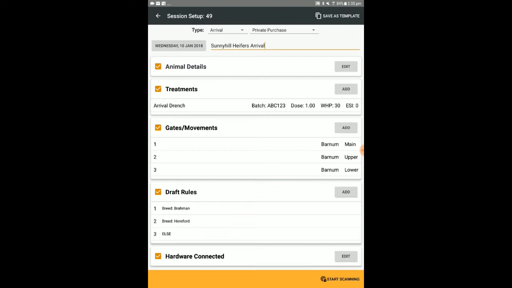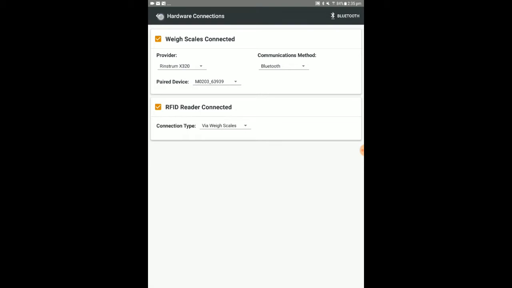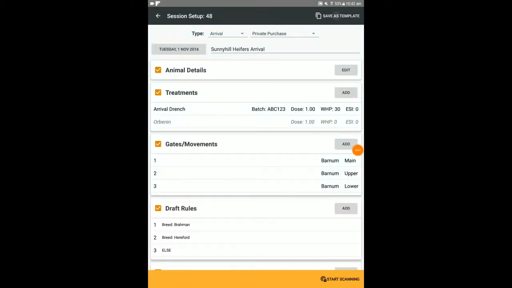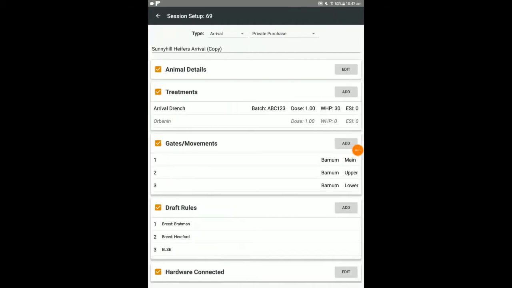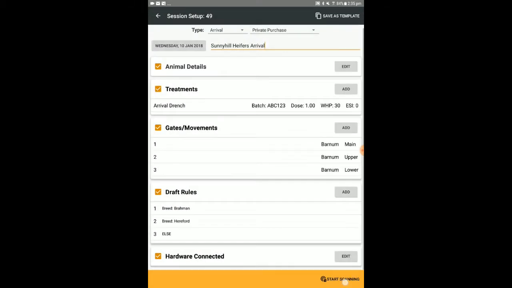Ensure your RFID reader and any other required hardware, such as weigh scales, are turned on and select Edit to set up connections between your tablet and the hardware. If you are likely to use this session setup again, don't forget to save this as a template. Then you can start scanning.